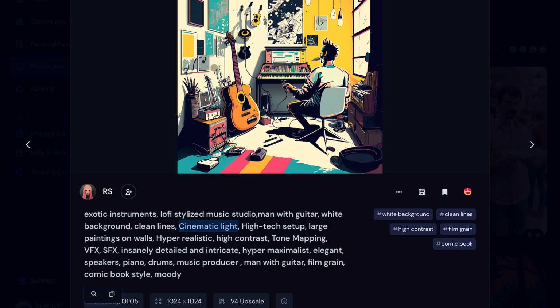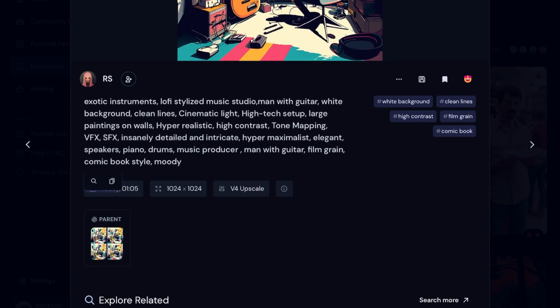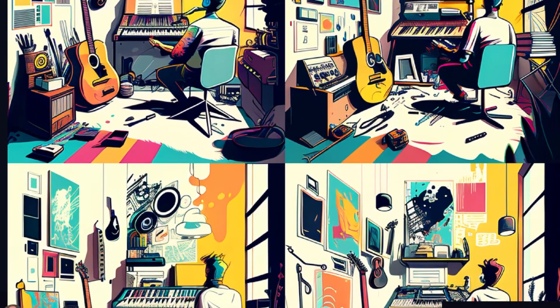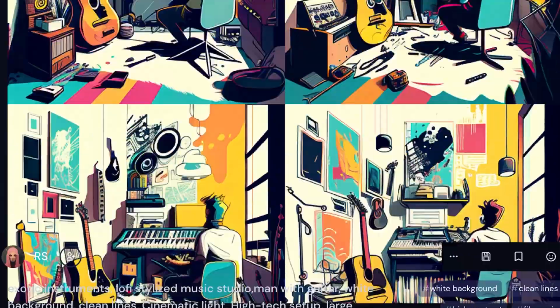So you see all the paintings here on the wall. Hyper-realistic, high contrast. This is why we're getting these nice colors here. Tone mapping, insanely detailed and intricate, hyper-maximalist, elegant speakers, piano, drums, music producer, man with guitar, film grain, comic book style, moody. So it's very nice, and you can again see what the other 4 versions were for this image, and then he decided to upscale one of them.